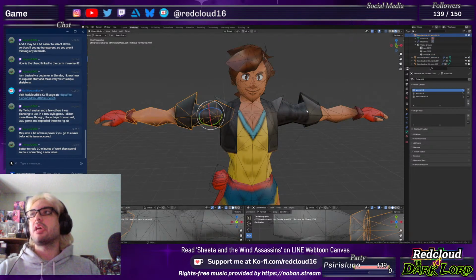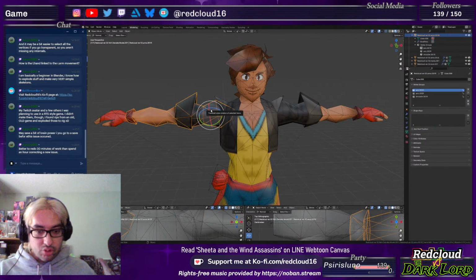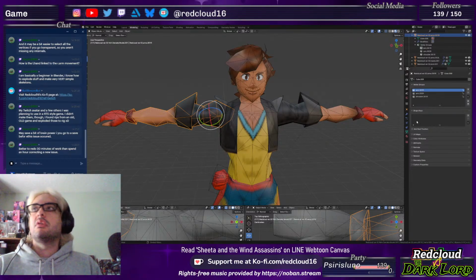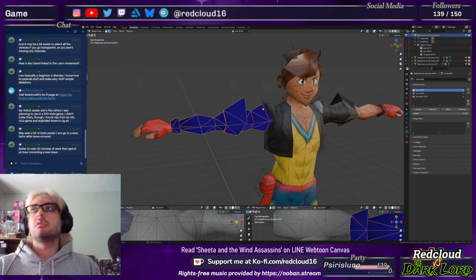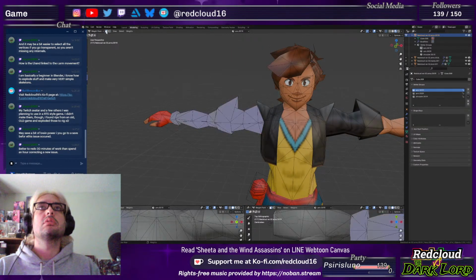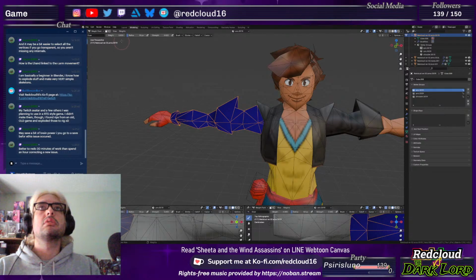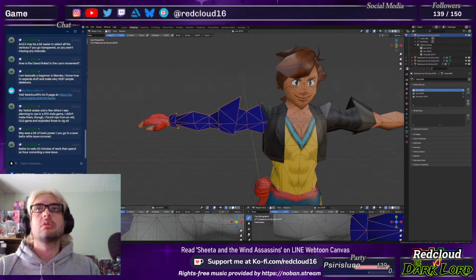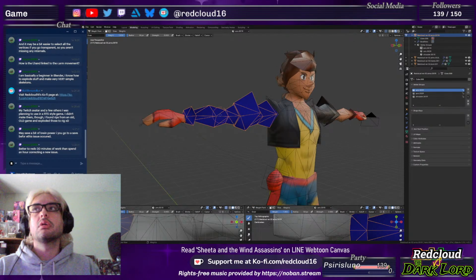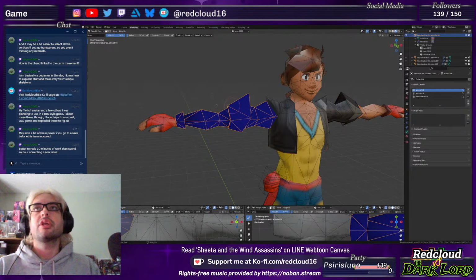Okay, now they have separate... Now they have separate vertex groups. Let me do this again. Okay, arm 1. Okay, why isn't it working?